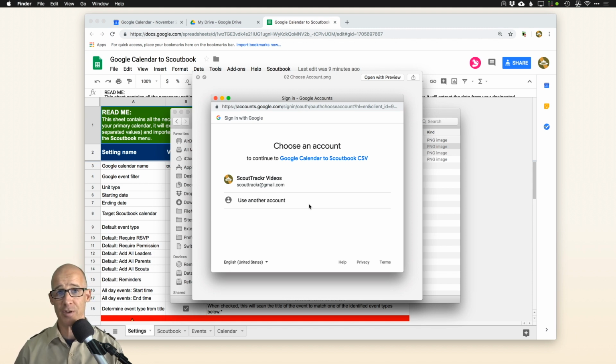If you have saved the spreadsheet and opened it in the same account, that is the Google account where you are managing all of your scouting events on that Google Calendar, then that's where you want to be. Otherwise, you would have to select a different account, the account that has all of the events.